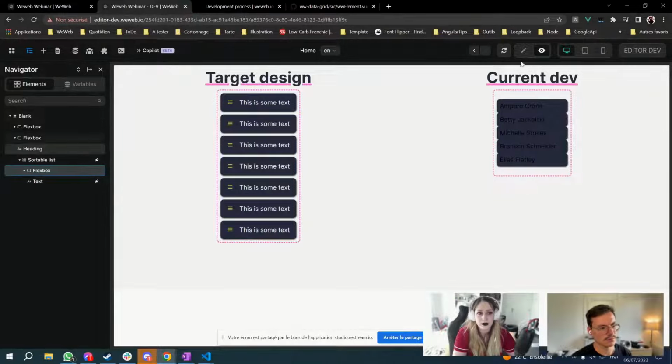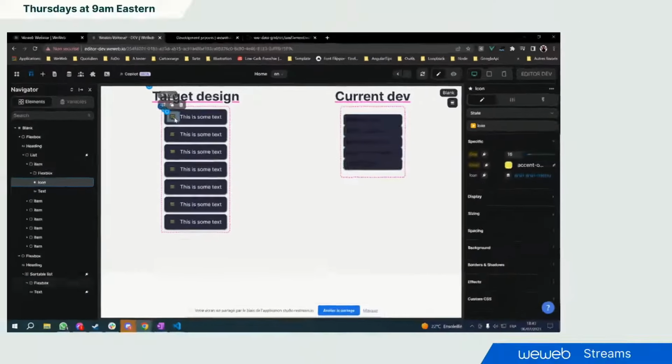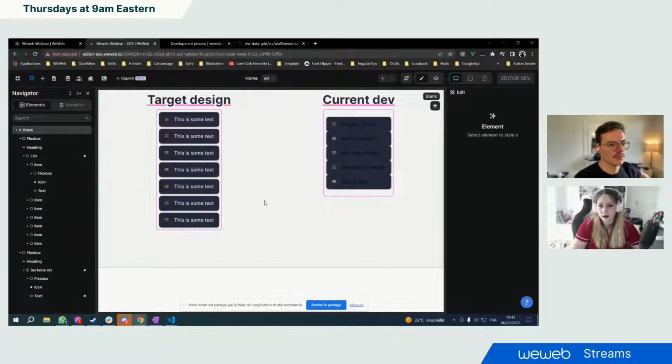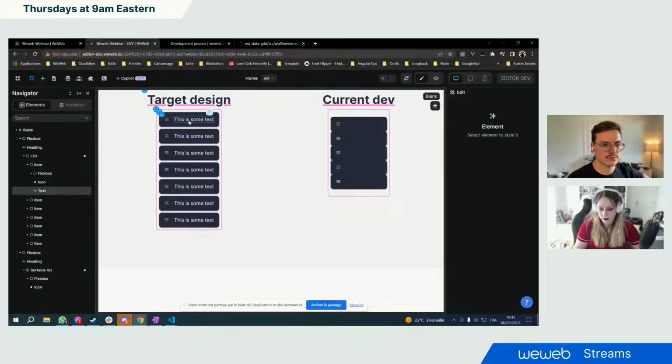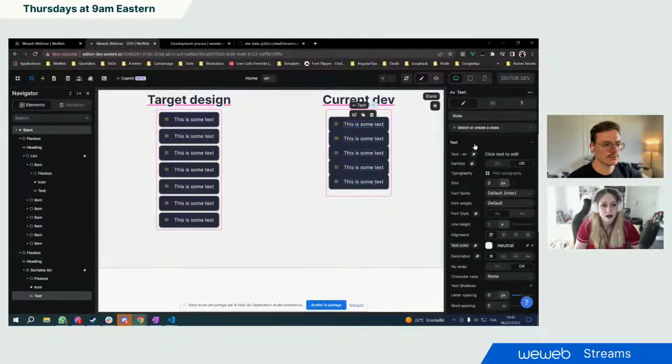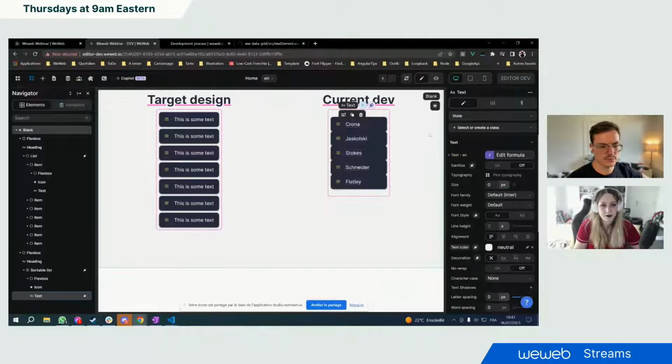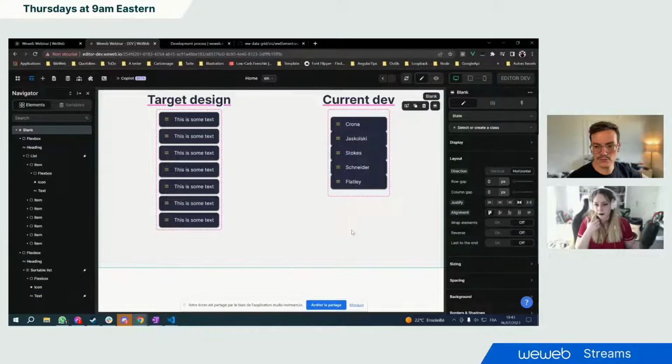So for example, here you see that I have an icon. I can just take this icon and put it here, and because it's a flexbox, it's working. I can delete this because I don't like it and I want this design. So I'm taking it from here and I'm just redoing the binding.